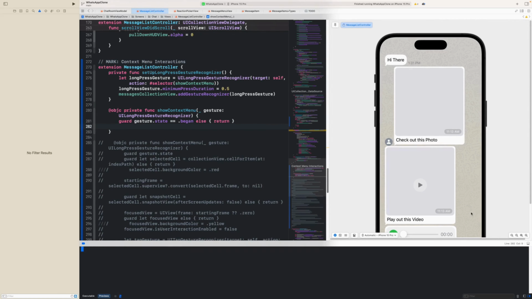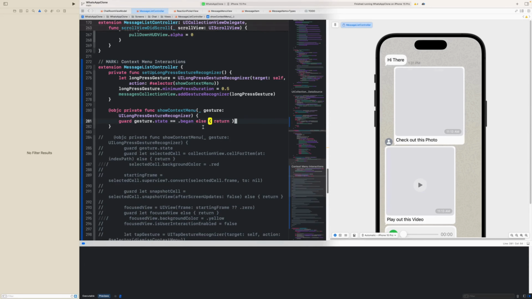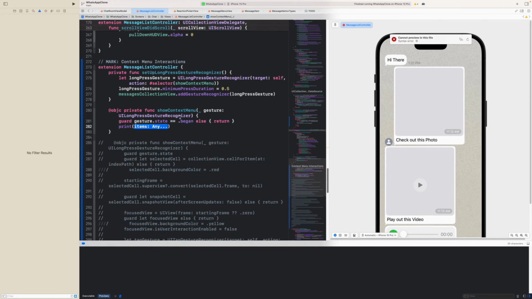So let us clear our console. Let's long press. Actually, I removed the print statement. You know what? I'm going to create a new print statement. Show context menu. And let us long press now, and let's see what happens. So it should only fire once. Show context menu. You see that? That only fires once, which is perfect.